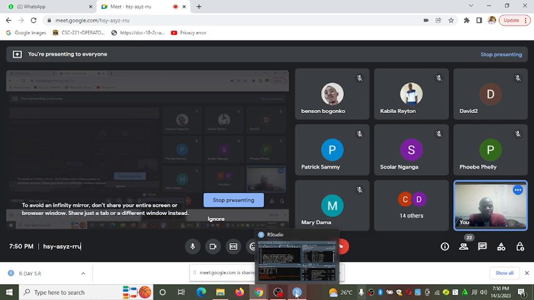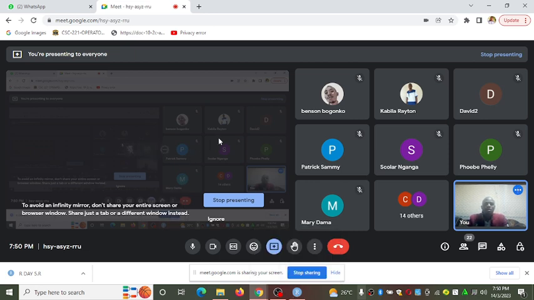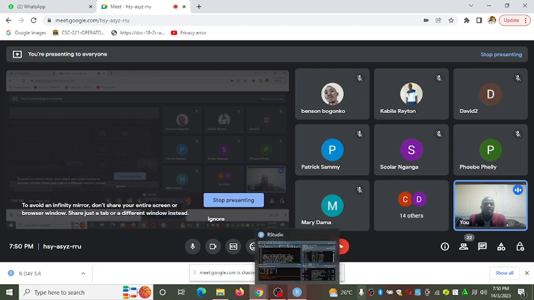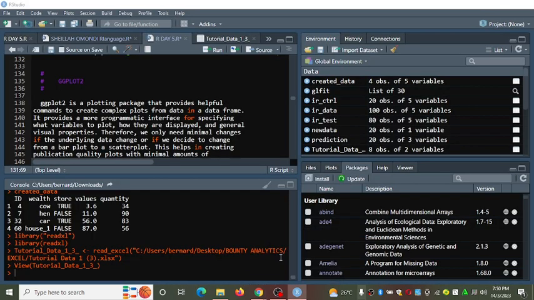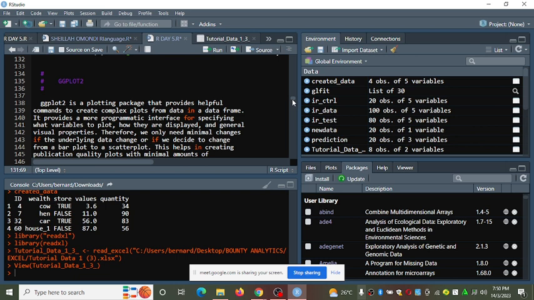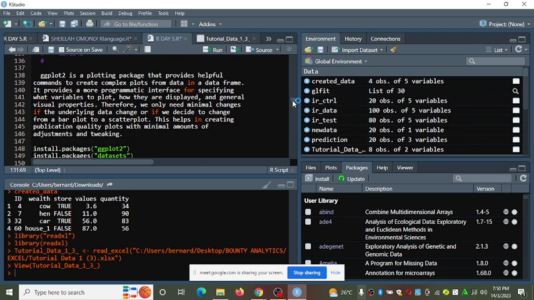ggplot2 is a very, very powerful package in this language. Please make sure you understand it. Now, we will be using the inbuilt data sets in R.